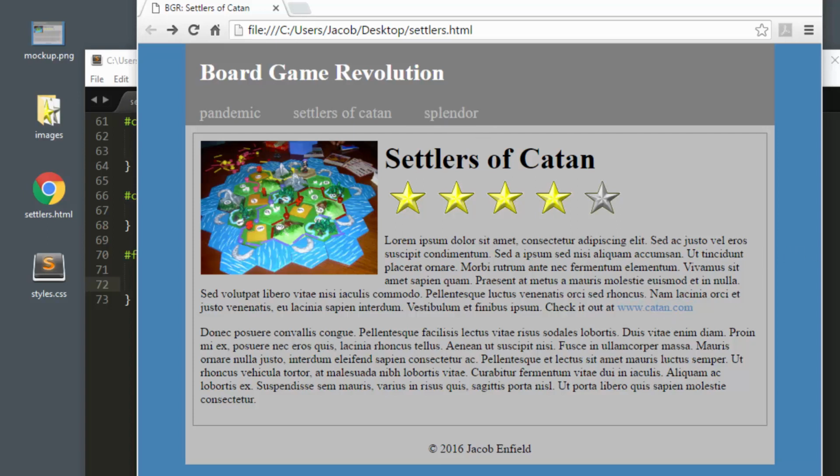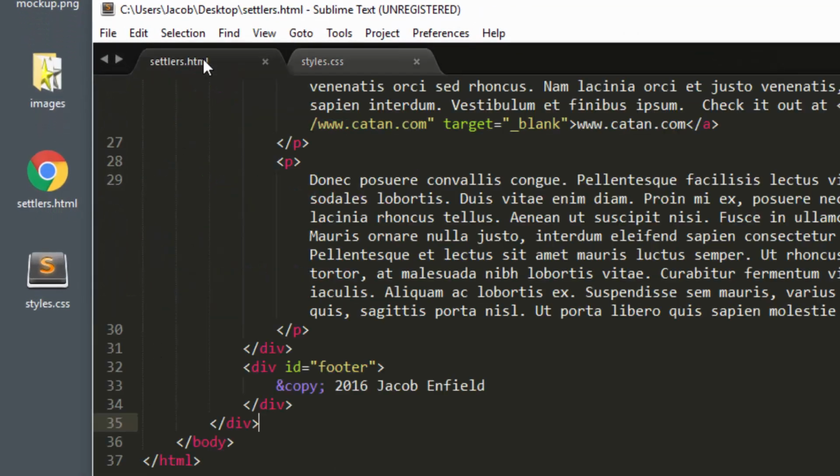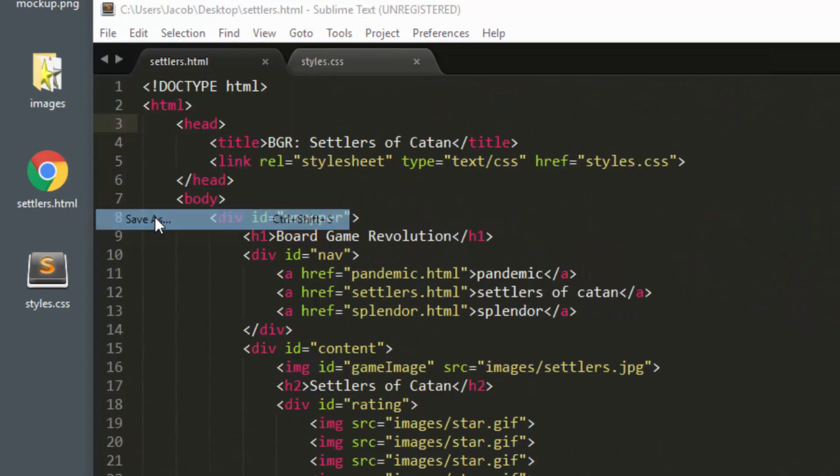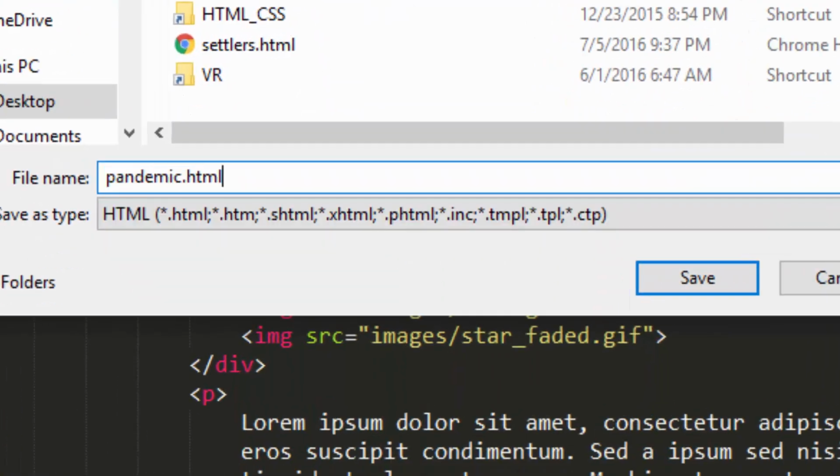Once you have the page laid out and looking the way you want, create the other pages of the site. If you placed all the CSS in an external style sheet, then creating new pages using those same styles should be a breeze. Go back to the code for settlers.html and save the file as pandemic.html in the same location.